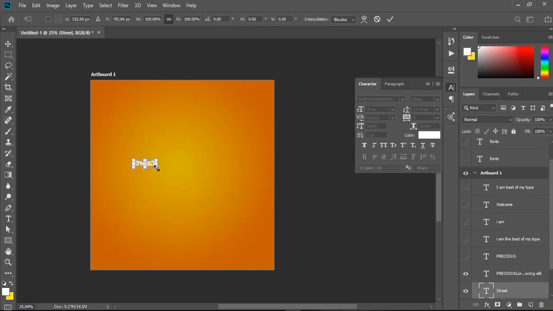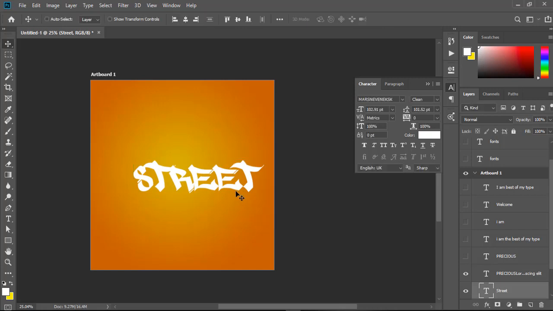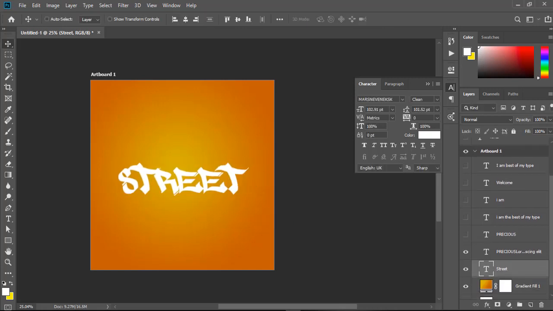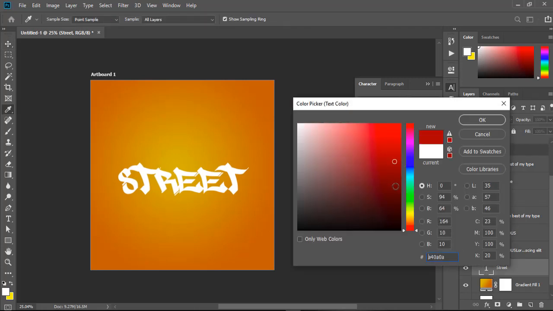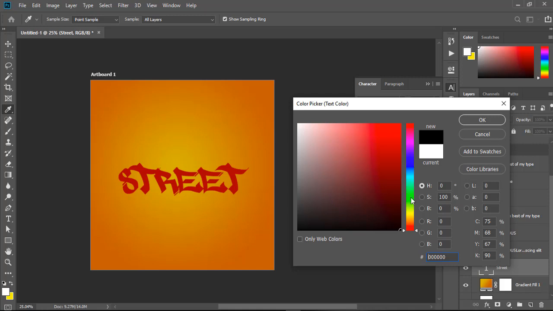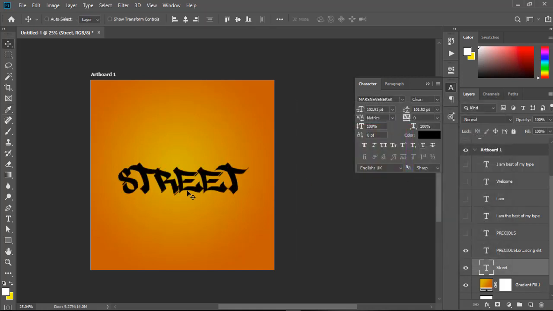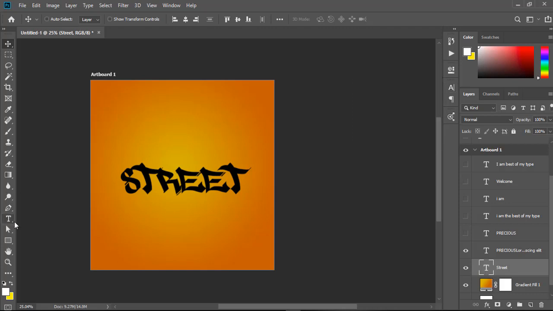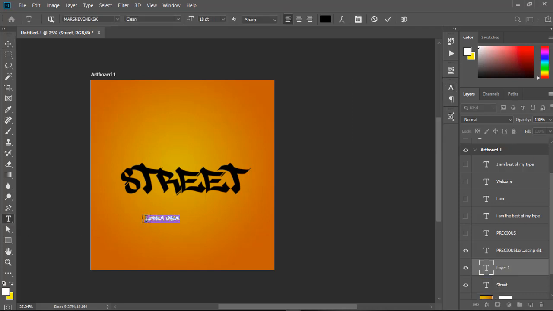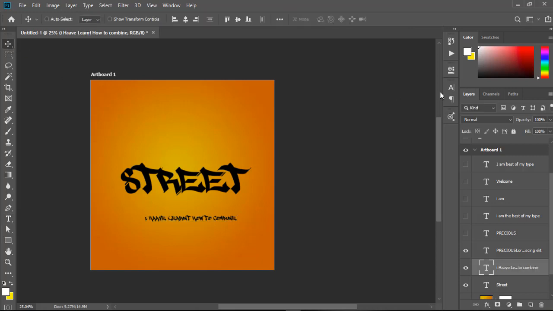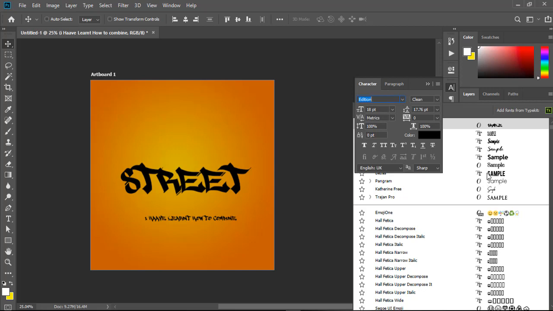Oh, beautiful. Oh, this is nice. Let's change the color of the text to maybe red or black. I think black will make a lot of sense. Yeah, black is cool. I love the color black. So I can combine this font with a sans font. I have learned how to combine, so I can combine with any sans font that I have.